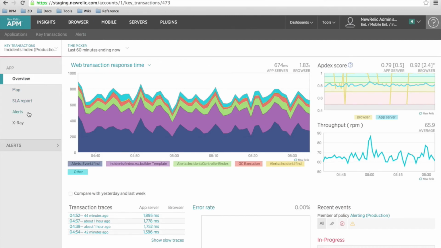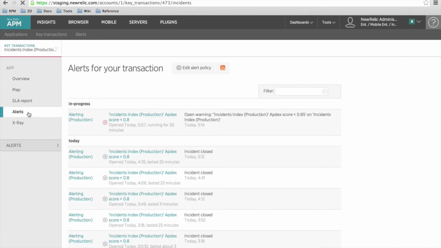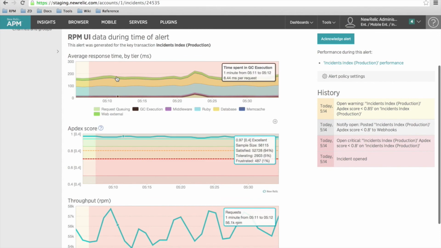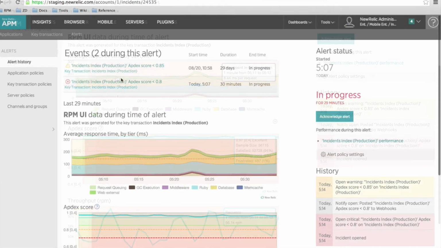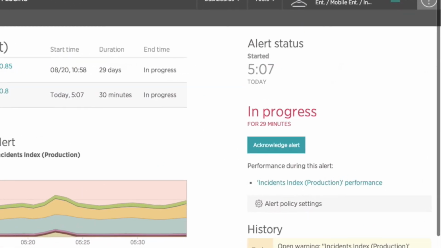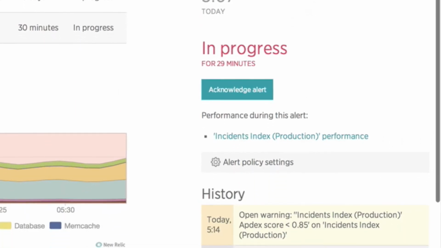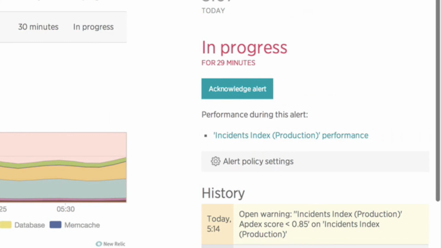Now that your alerts are set up, you can view them by clicking the Alerts tab on the left in the Key Transaction Overview dashboard. This brings up a list of all alerts for this key transaction. You can see a more detailed view of an alert by clicking on the name. This detailed view shows you the specific events that occurred during this alert, charts showing the average response time, apdex score, and throughput, the alert status, which shows when the alert began and if it is ongoing, a button to acknowledge the alert, and a link to the associated app's performance during the alert.